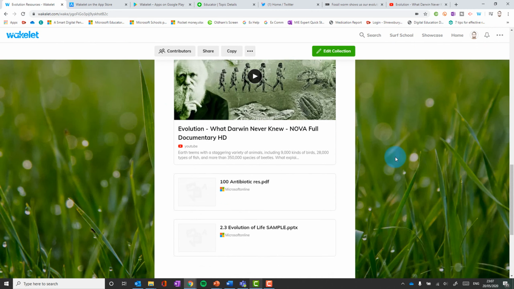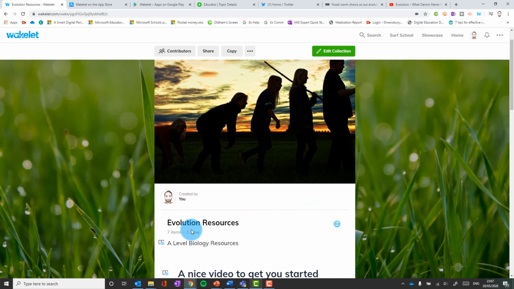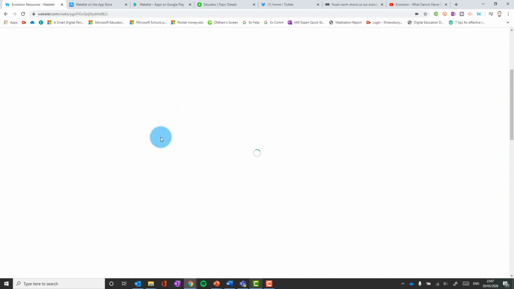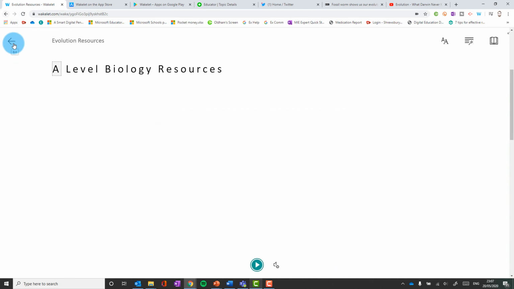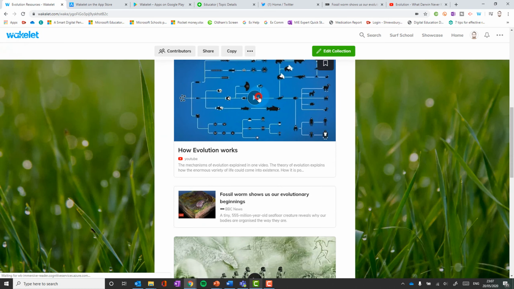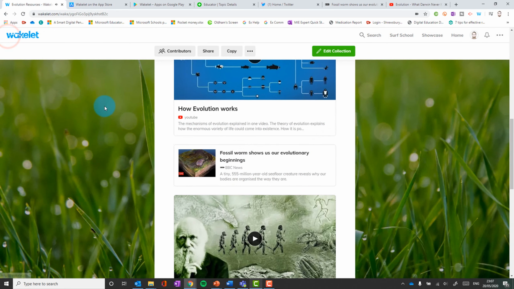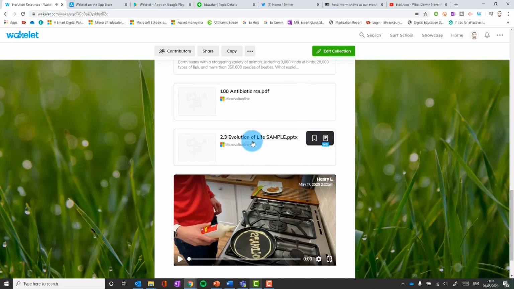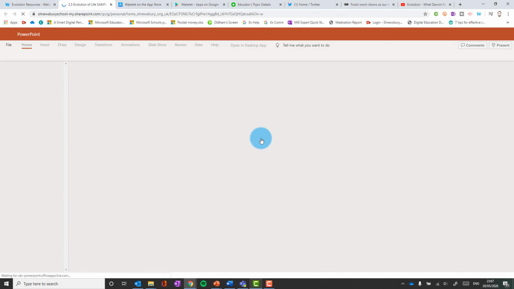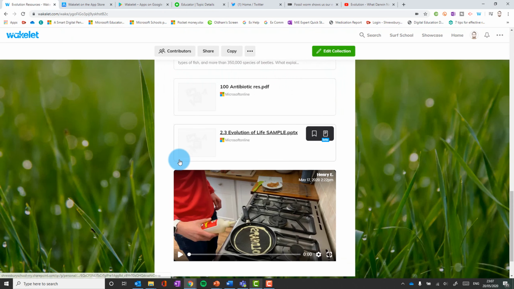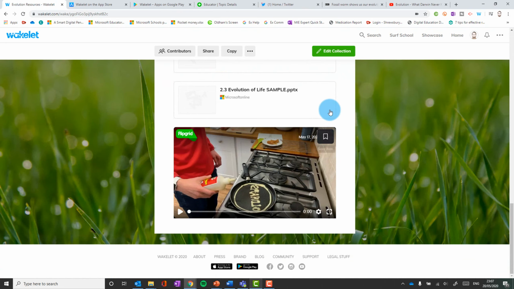Because it's Microsoft, you've got the immersive reader built in for any kind of text you've added, which is great. That'll take you straight out into the immersive reader. I can play videos straight there within the Wakelet, and I can click here, for example, and that should take me online to the PowerPoint that I've made there. Okay, so it's all in one place.